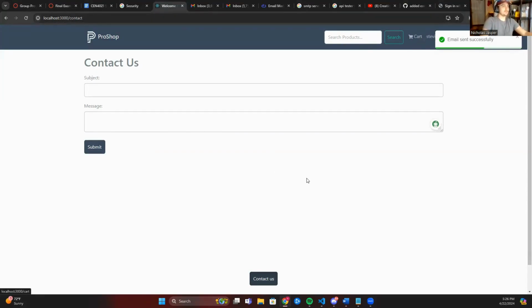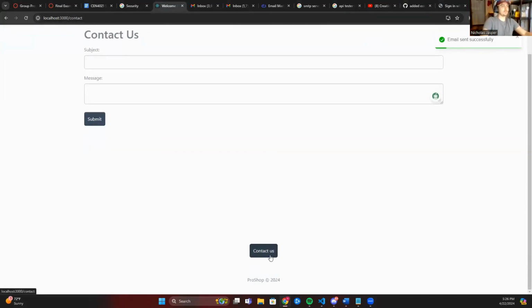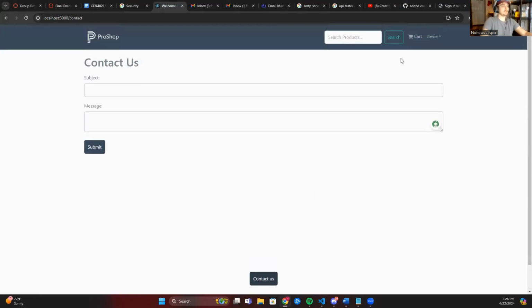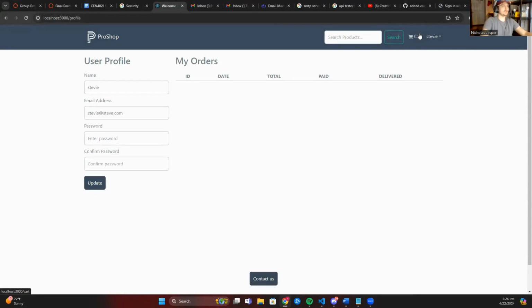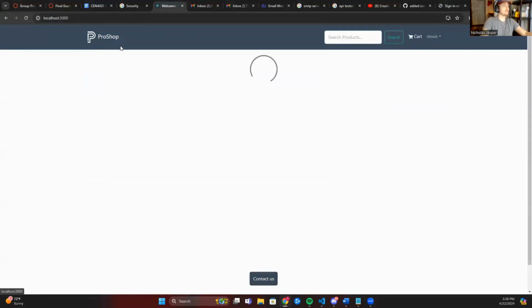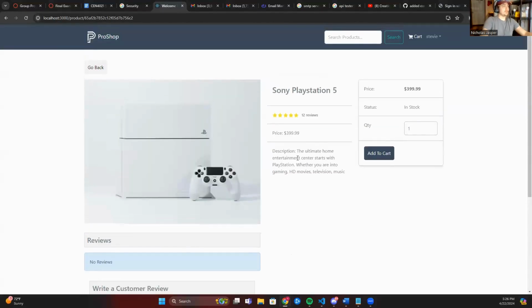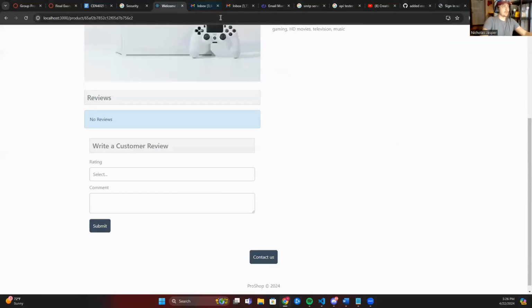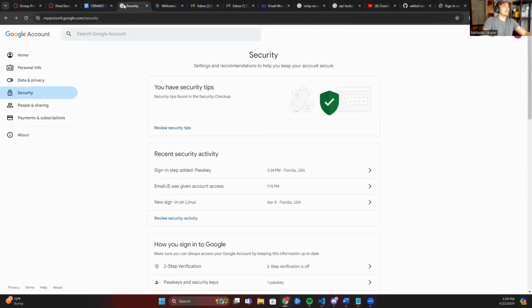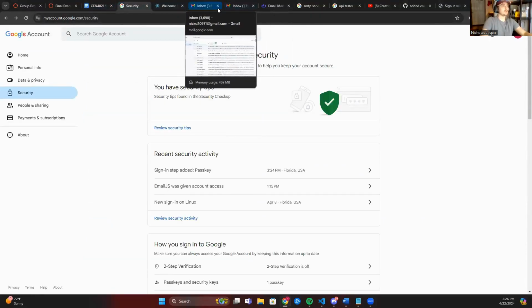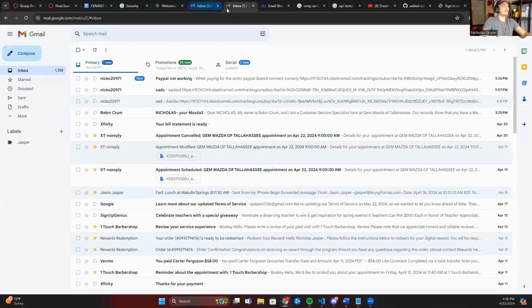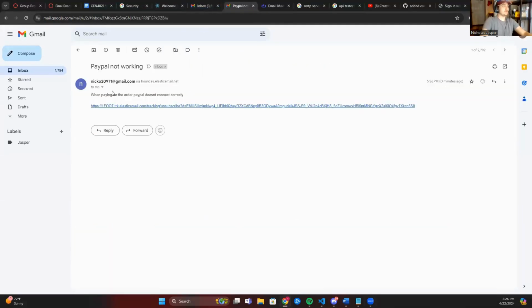While that's going through the process, as you can see, I added the contact us button to the footer. So it's on every single page. I can go to the profile page, go to the cart. It's on the home page. It's on a product page. And let's go ahead and check that email once this thing gets out of the way because I'm recording. And there you go. The email is sent.